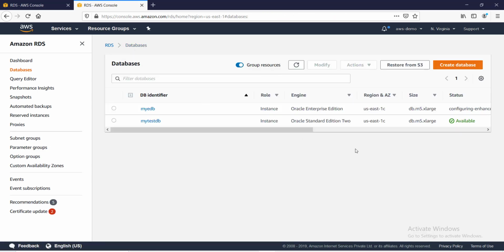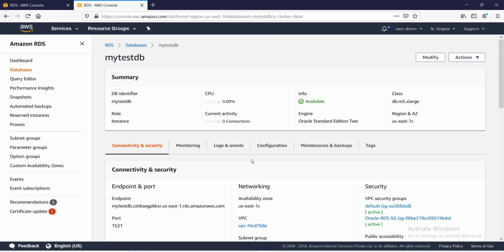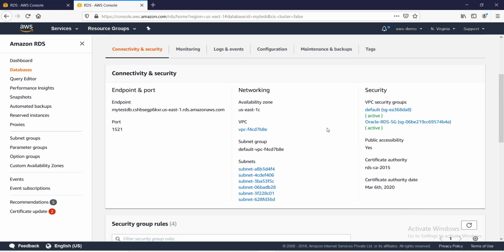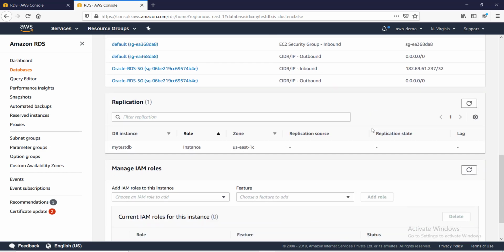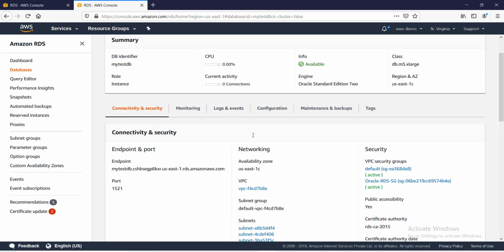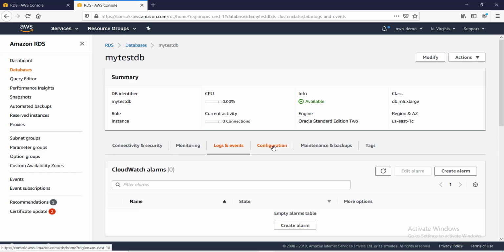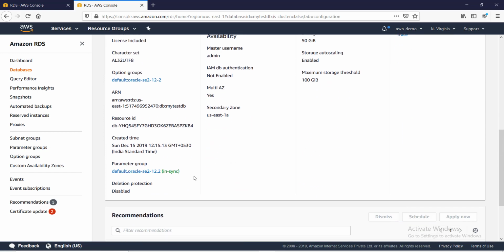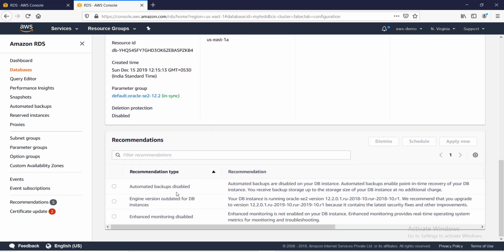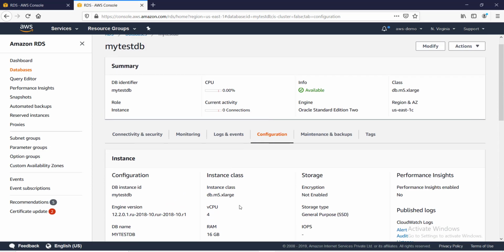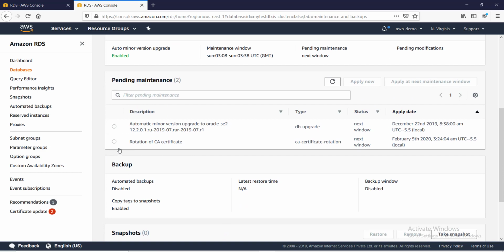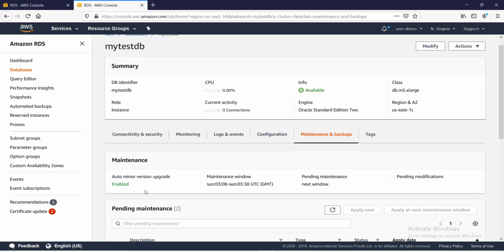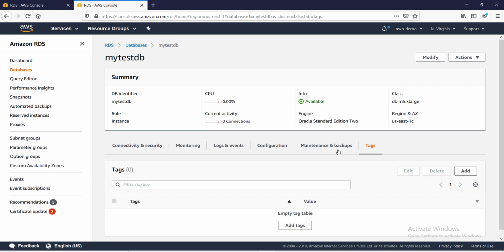Then I'll go to my test DB again, and we'll see logs and events, then configuration. You will get all the information related to this. Am I right? Automatic backup is disabled, engine version is outdated. All things you will get here. You will get maintenance and backup. Here, automatic backup is disabled. Tags, nothing is there.